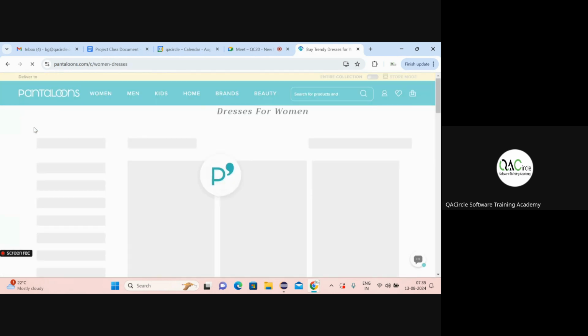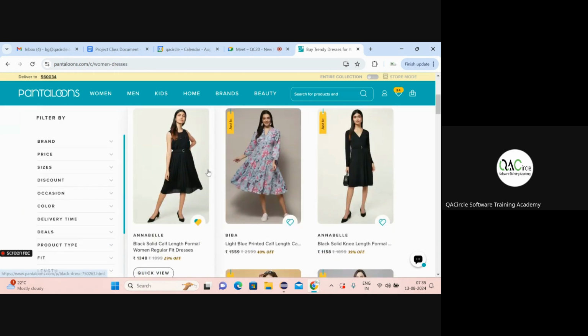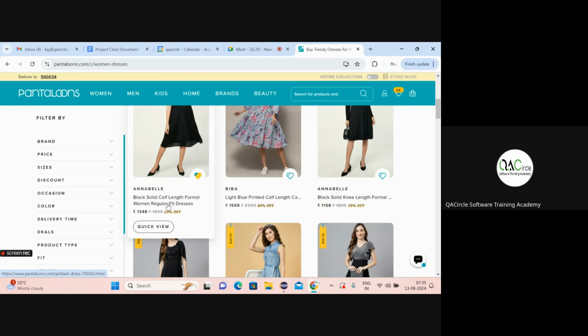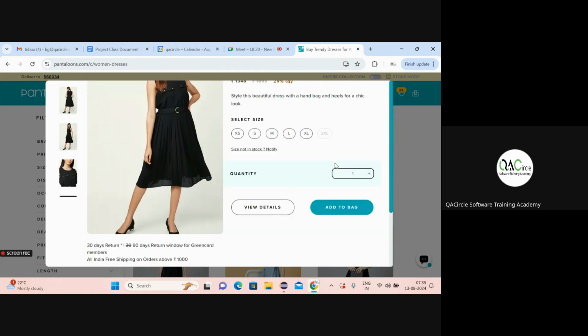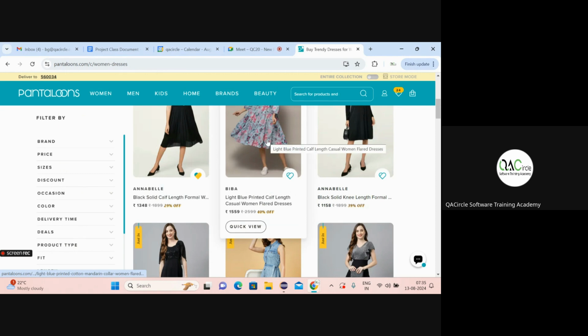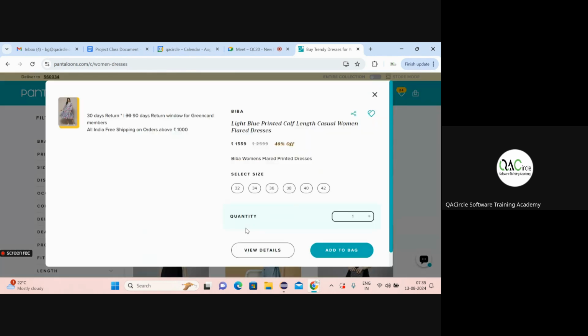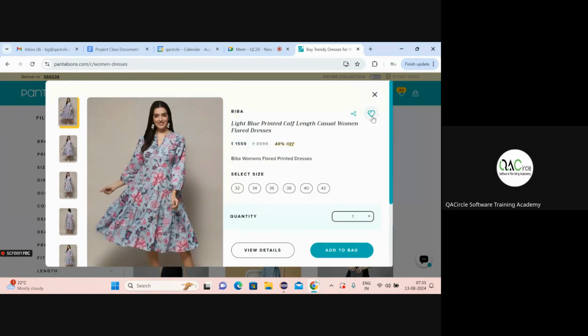I'll go to dresses again. Right. So this particular product is added to the wish list. And now if I go to quick view, correct, the product is already in the wish list. So now if I go to another product and say quick view, right? So if you see here, the product is not added to the wish list. Correct. So now I'll just close this.